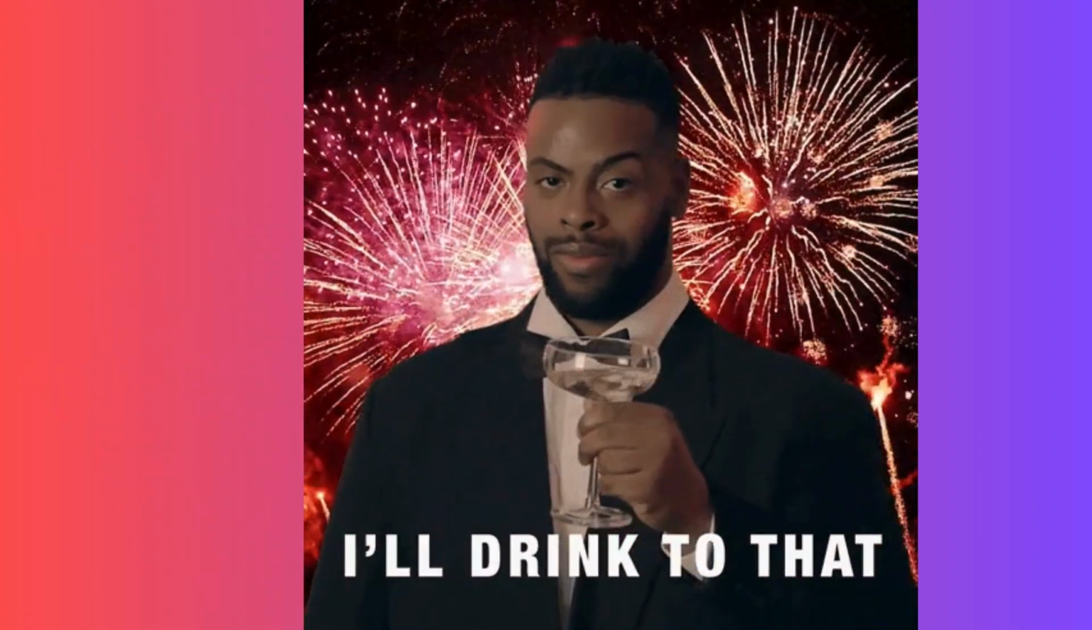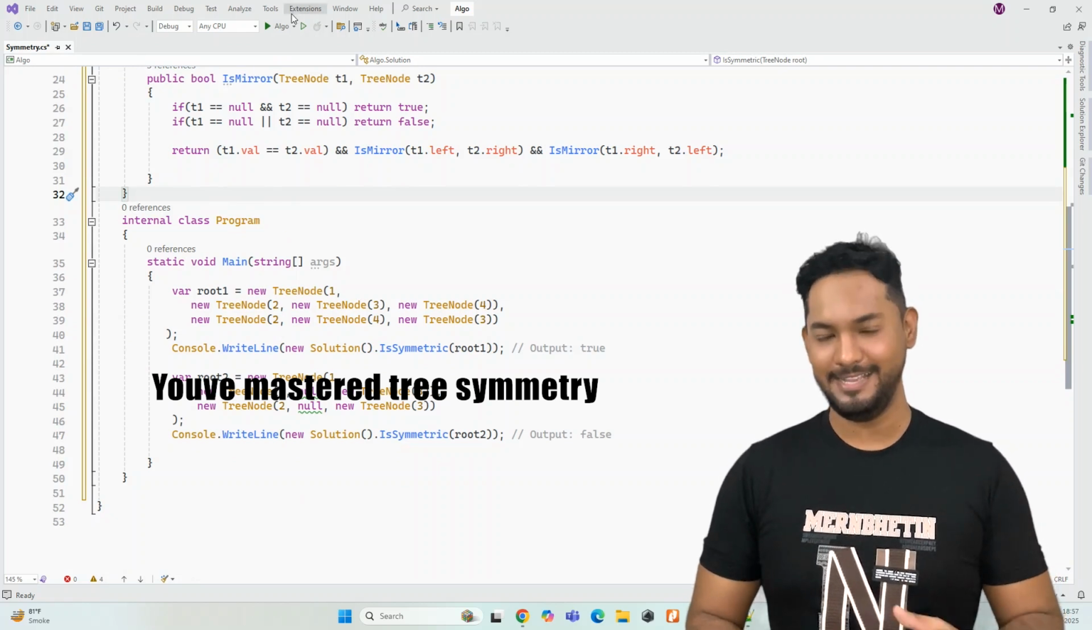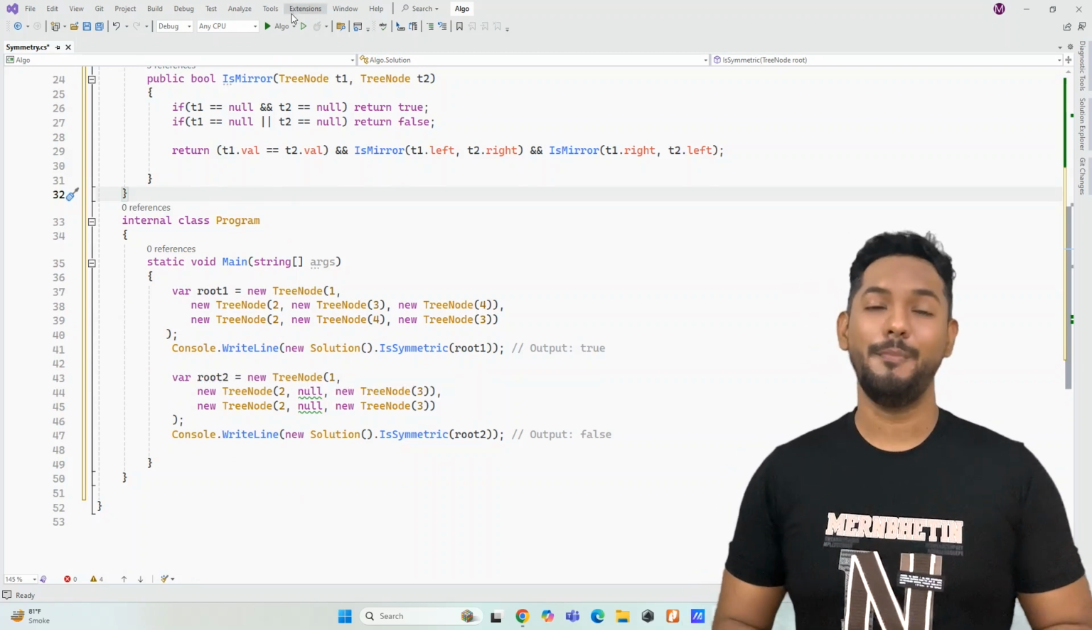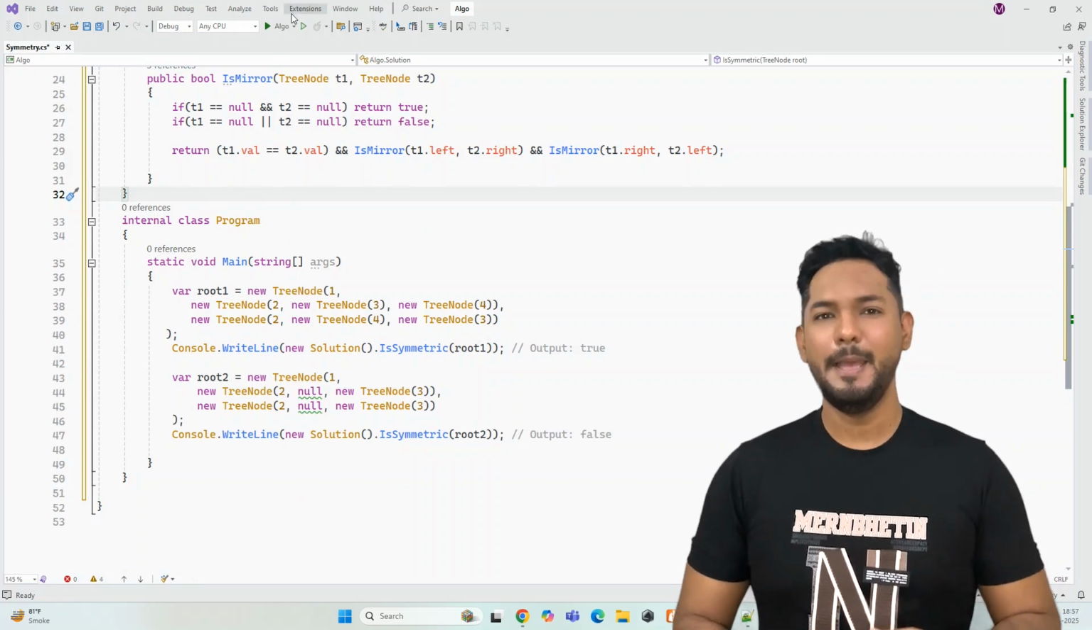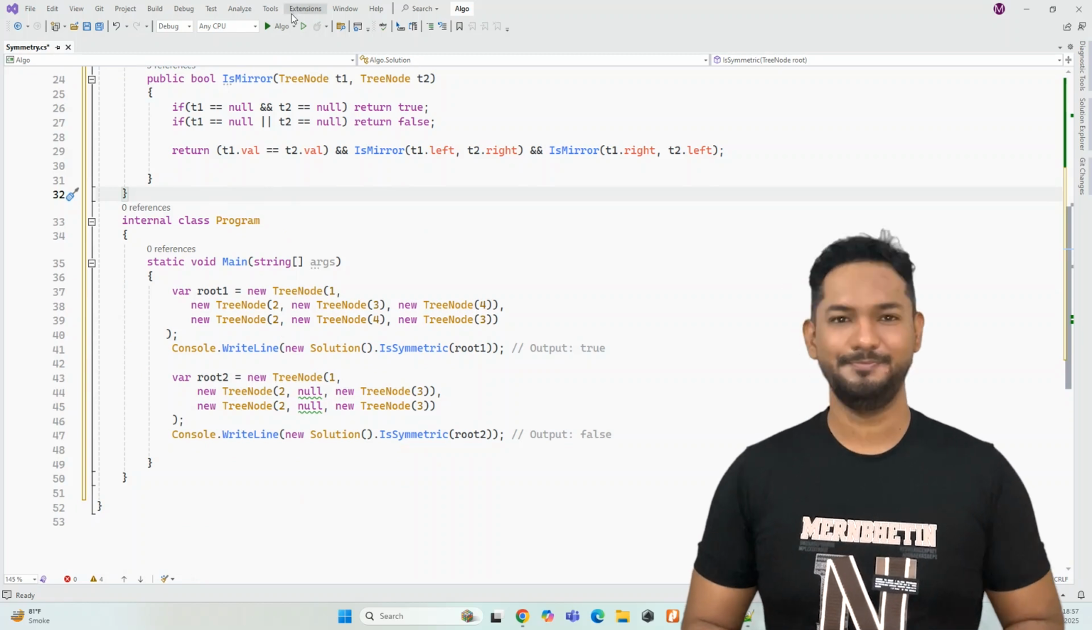And there you have it. The symmetric tree problem isn't just a great way of practicing recursion, it's also a common interview question. My advice: practice it, and remember, recursion is your best friend here.